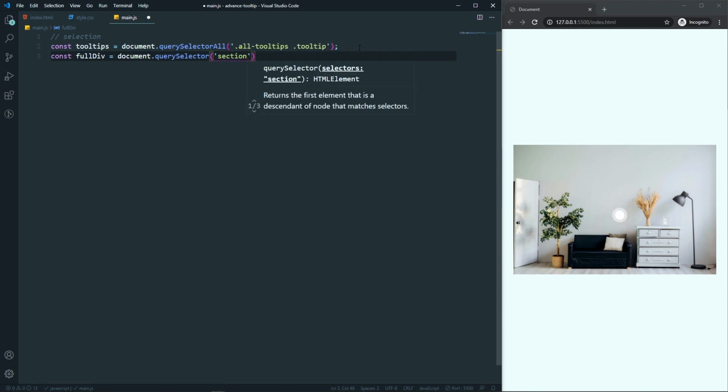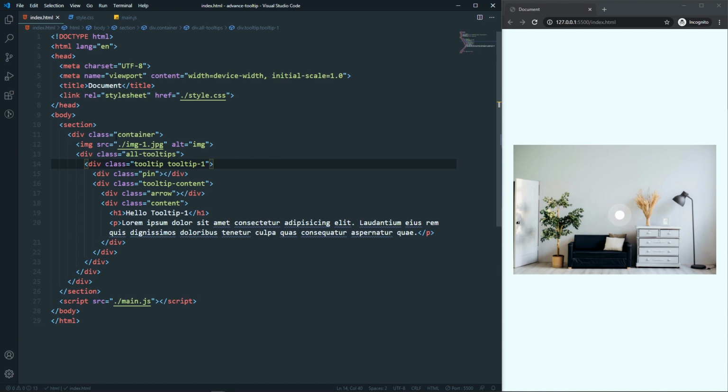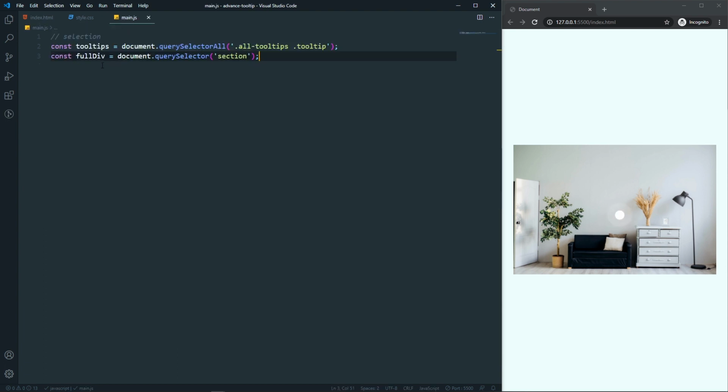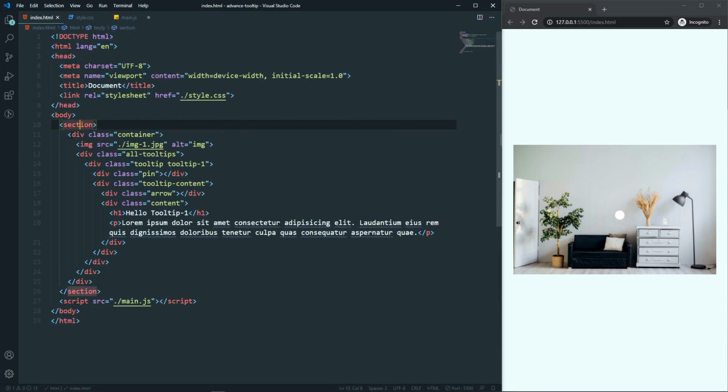So that's the full div for our tooltip. As you can see that that's the section where we have all of our things for these tooltips. So that's why I just select this section for our full div. So let's say that constant, we will have a container. So container. So this container will be this one. As you can see that we already have a class of container.